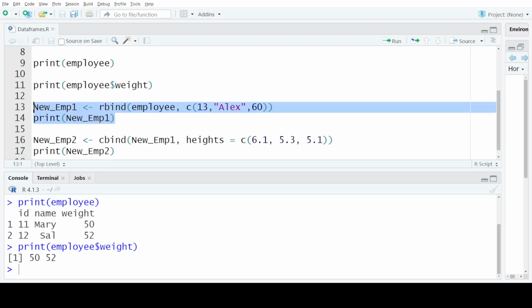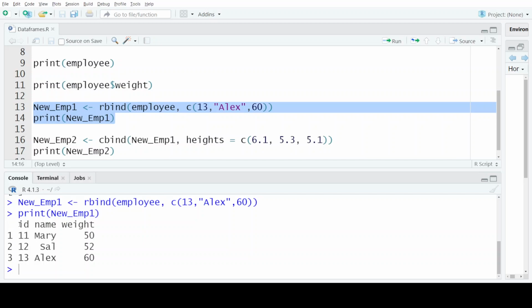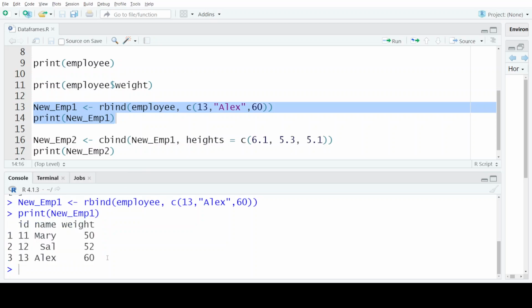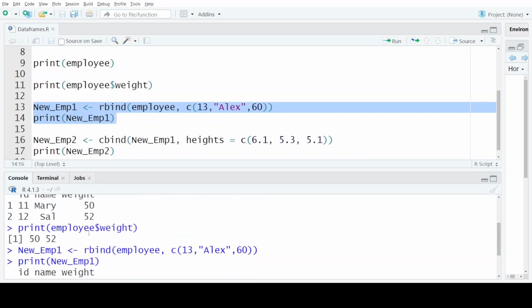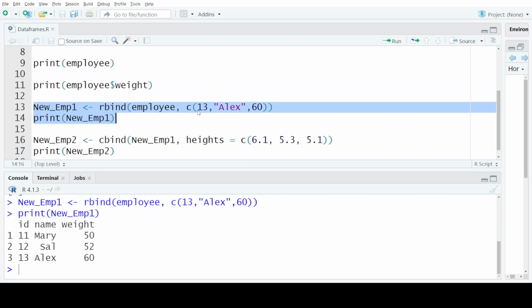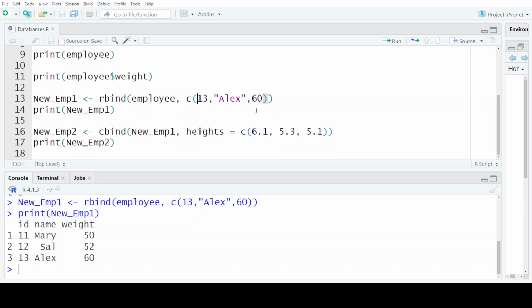Now when we execute this statement, since we are binding an existing data frame with a vector, the result would also be a data frame. So new emp1 would be a data frame. Let's execute it and see. Now you are getting this as the output, where we still have 3 columns: ID, name and weight, but a new row has been created. Notice that earlier there were only 2 rows. Now we have 3 rows after adding the new row 13, Alex and 60 using the rbind function.